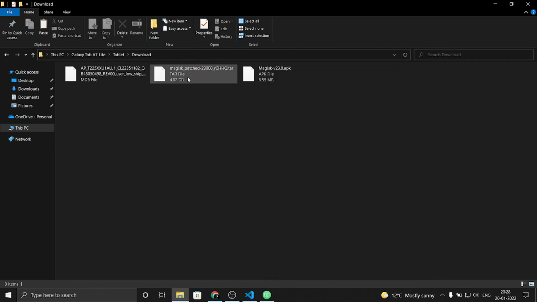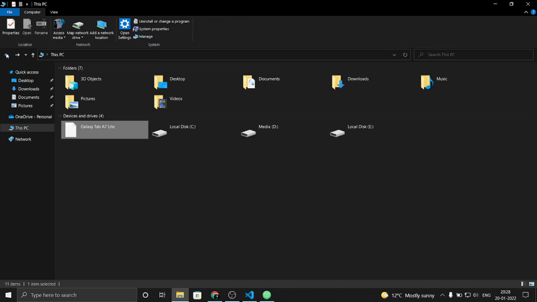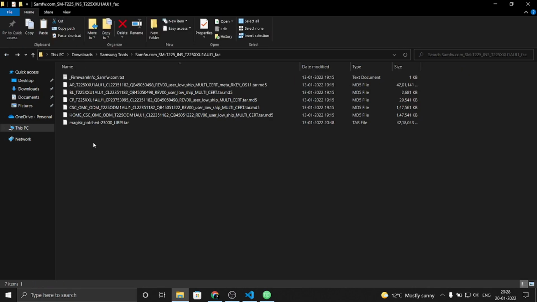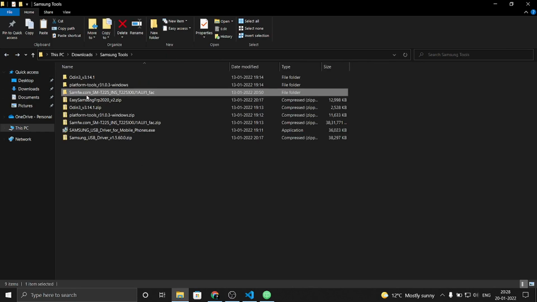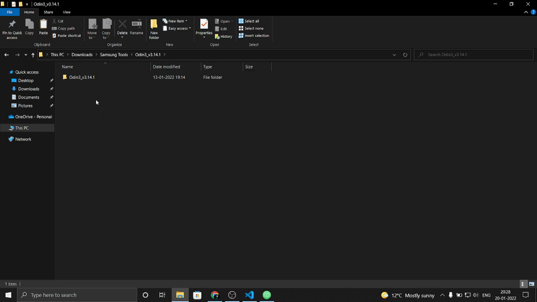Now we have this Magisk patch file. We will be taking it back to our download section and again pasting it. Since I've already done it, I won't be doing it twice. And now let's move on to the flashing procedure.